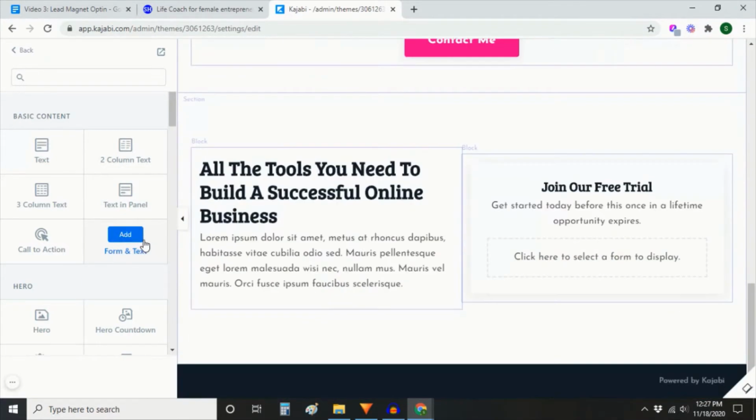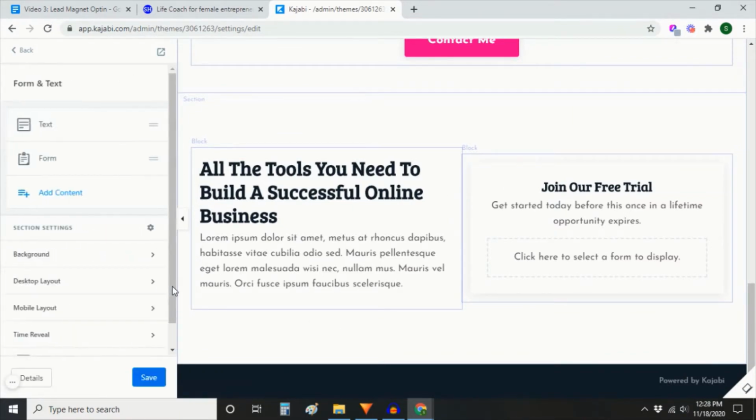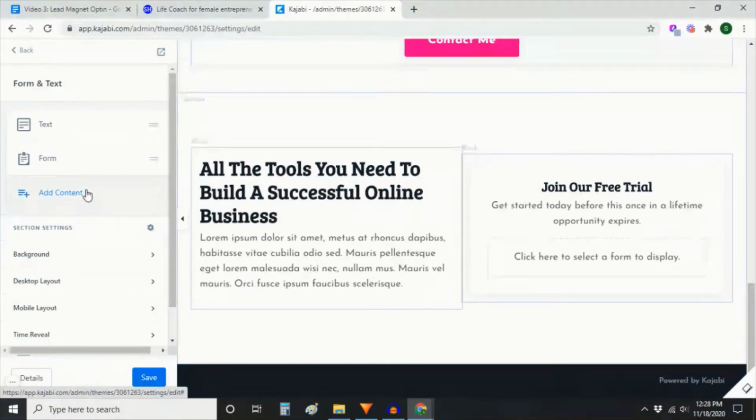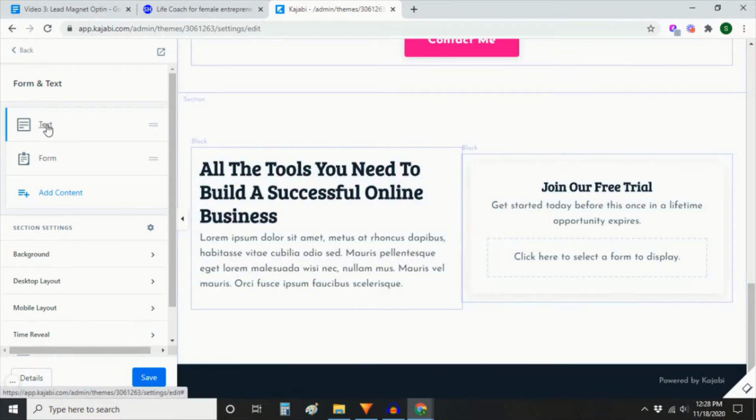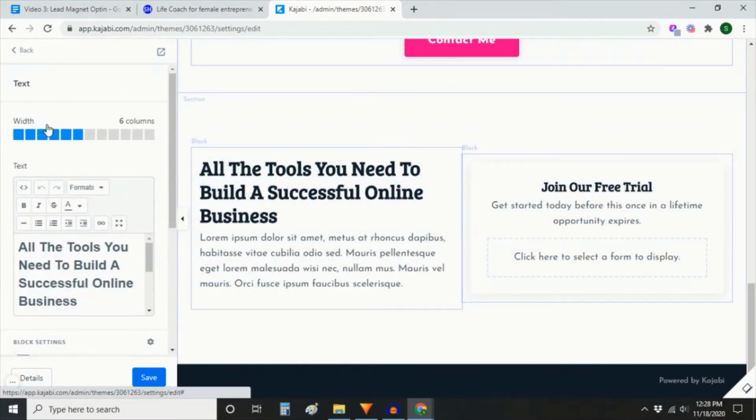And this is where people are going to actually opt in. And Kajabi will preview it for you until you click that blue add button. So now it's actually on your page. It comes with a text and form block. Within the text block, that's where we're going to talk about the content of your lead magnet.